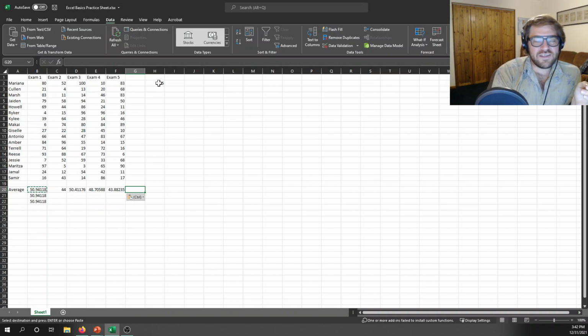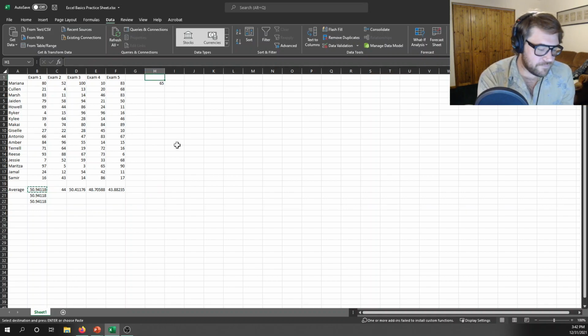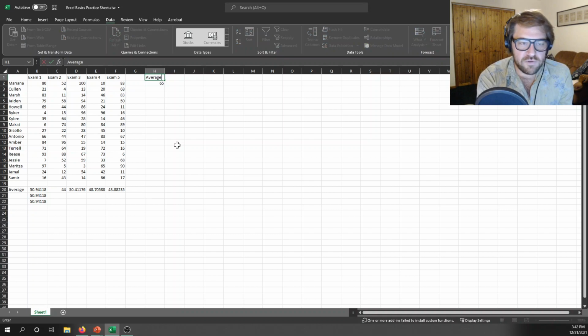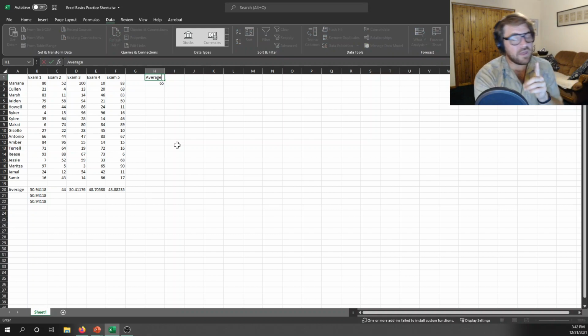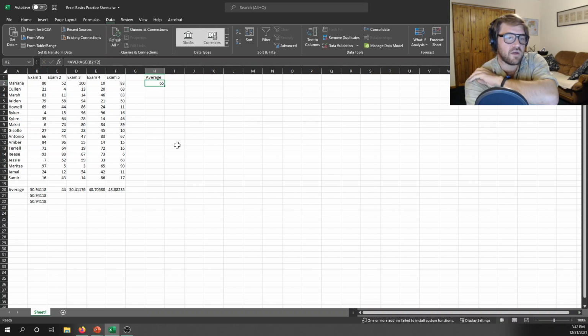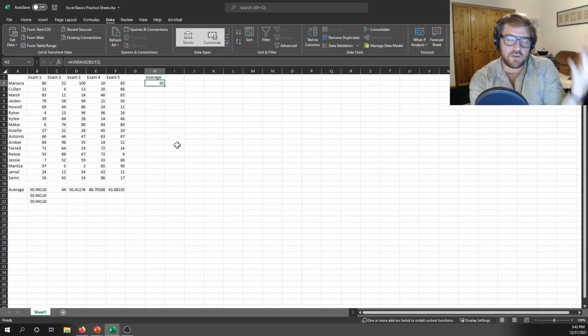Okay, let's go see each individual person's average. I'm going to type in here average. And I didn't put an equal sign in front of it. That's because I don't want a formula. I just want to call this column average. If you just type in words without an equal sign, you're good. Those show up as words.